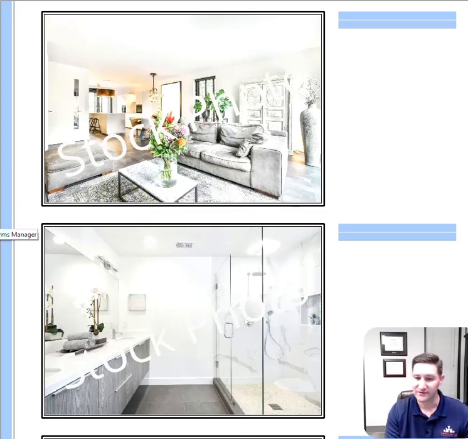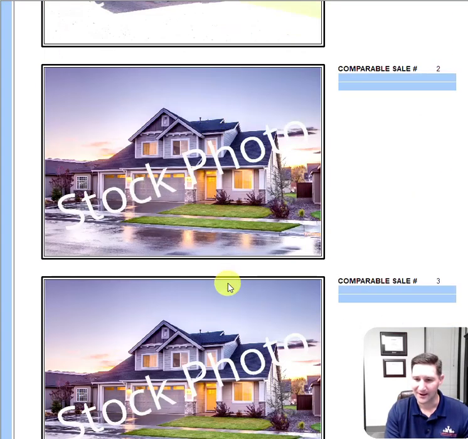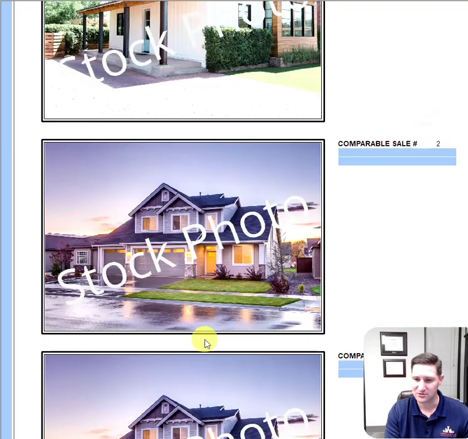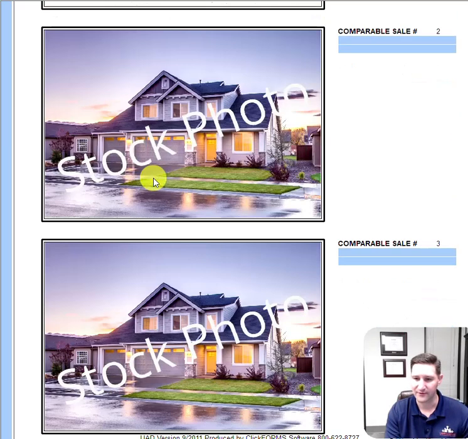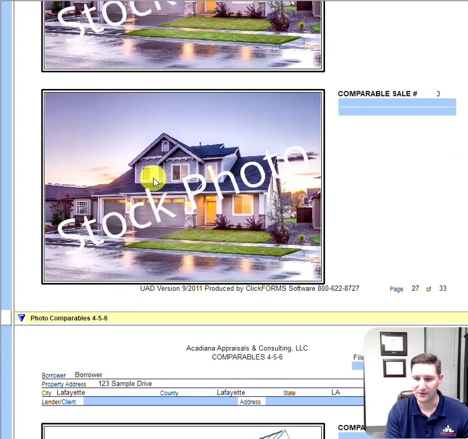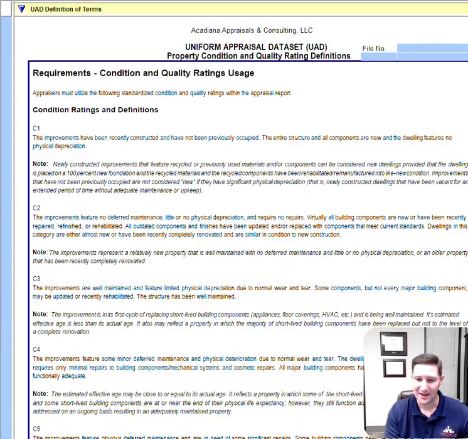After the photos of the subject property come the comparable photos. We take exterior photos of each of our comparables, and as you can see, these are just stock photos that I use just to illustrate the point of using exterior photos of comparable sales so that the lender can see how at least the design, the exterior quality compares to the subject property. And then finally, we have our state certification as well as the definitions that I mentioned earlier.